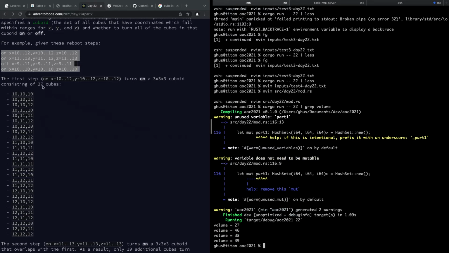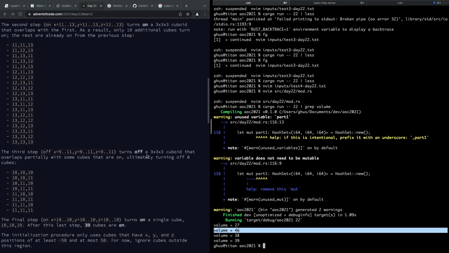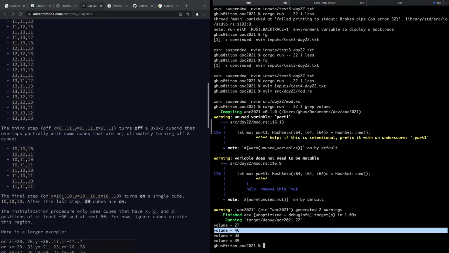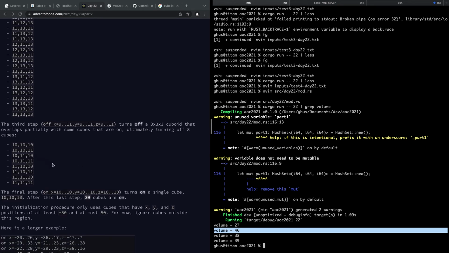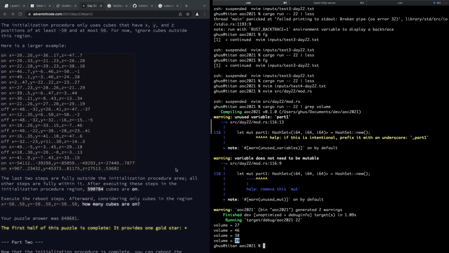All right, so turn on 27 cubes. 19 additional cubes turn on. That's correct, so that worked. The third step turns off cuboid, so turns off 8 cubes. So if we subtract 8 from that, we get that. And then final step turns on a single cube. So at the last, yeah, so 39 are on. So that's working.